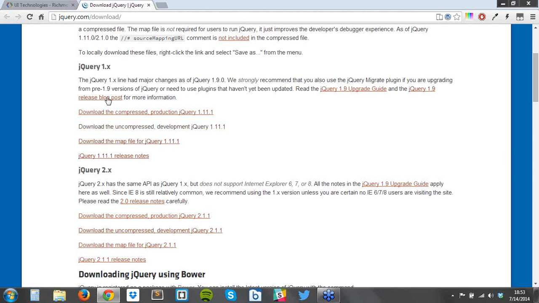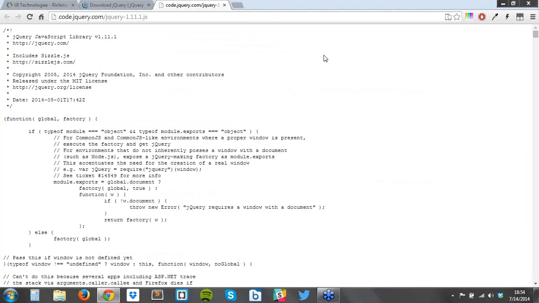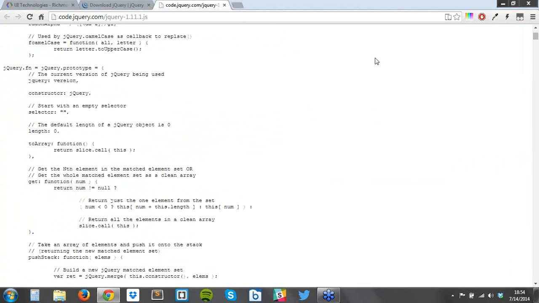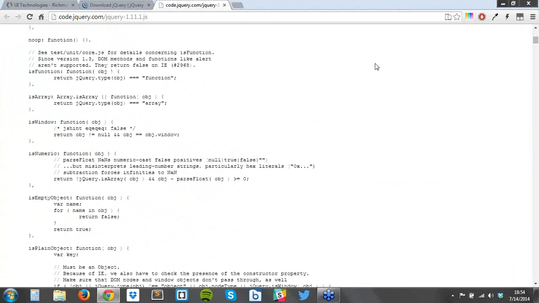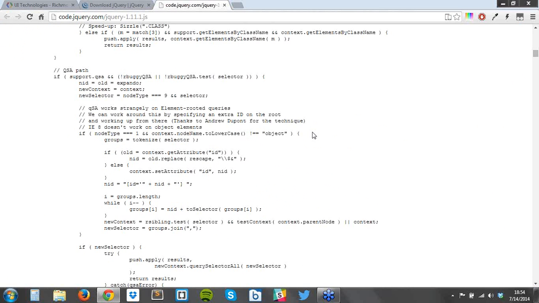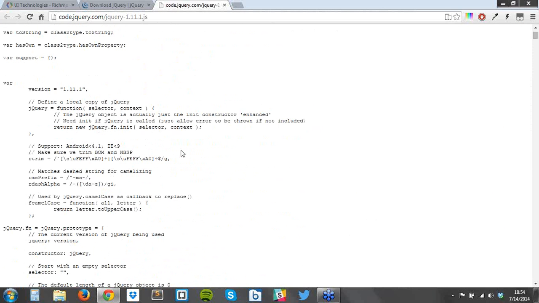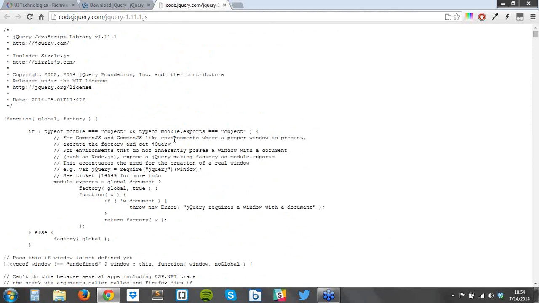Now, how to get it, or how to download that jQuery file. There are two versions. One is compressed, the other one is uncompressed. If you go to the uncompressed one, of course you see better code hinting, and lots of spaces, everything is well explained, with comments and everything, right? So this is the jQuery that you can even look into the source code.